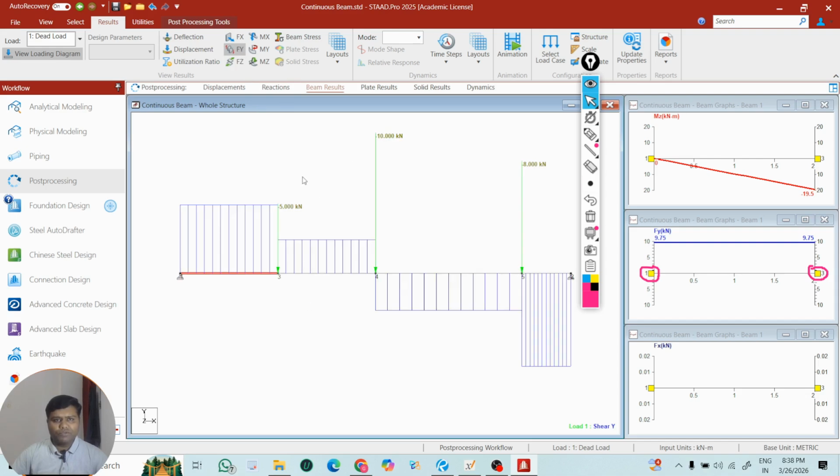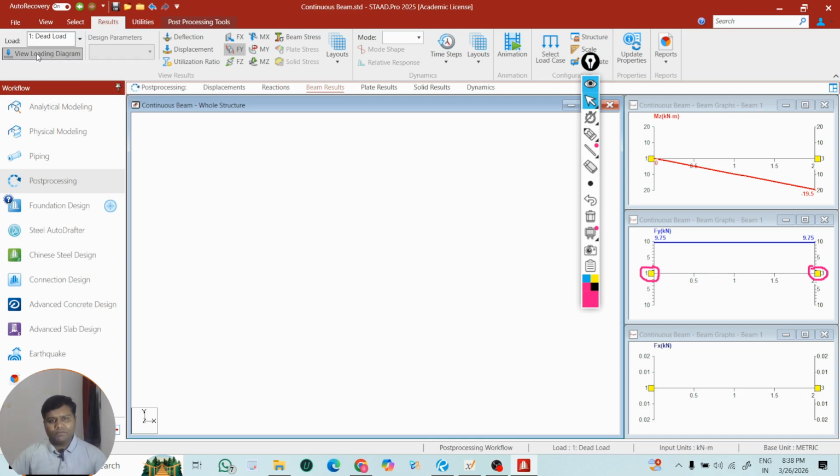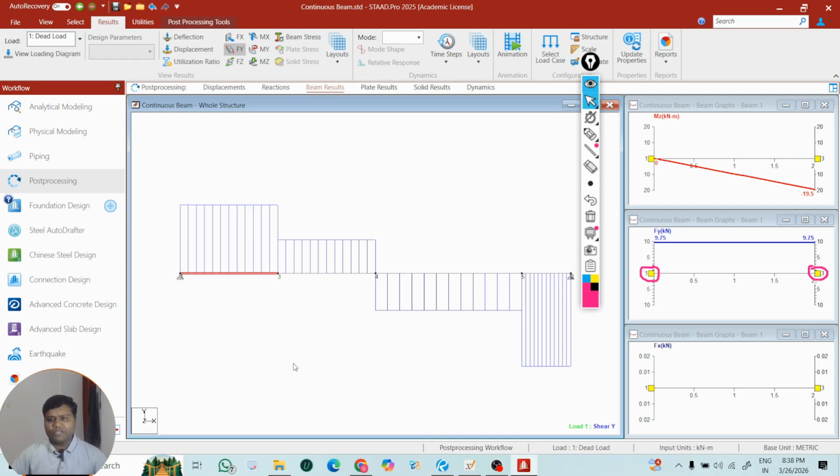So just click on the shear force diagram, then I don't want to see the loads, so just click on view load diagram. Now here we can see only the shear force diagram. See the shear forces. At the first node the shear force is 9.75, means here the shear force is 9.75. At the third node the shear force is also 9.75.